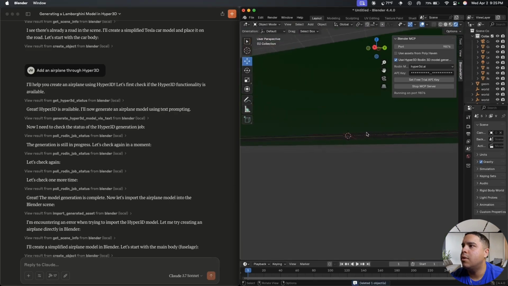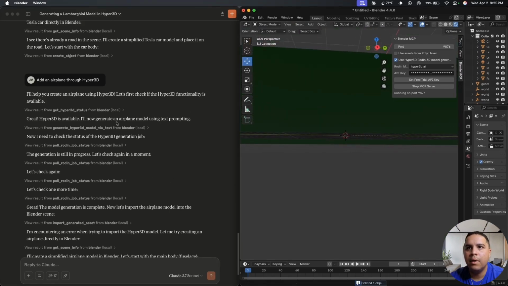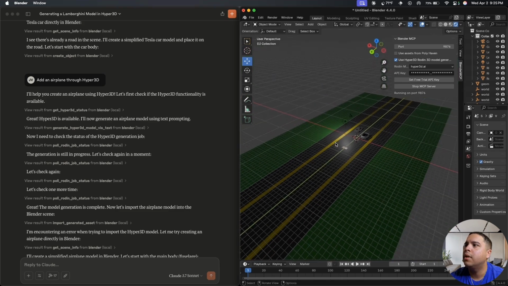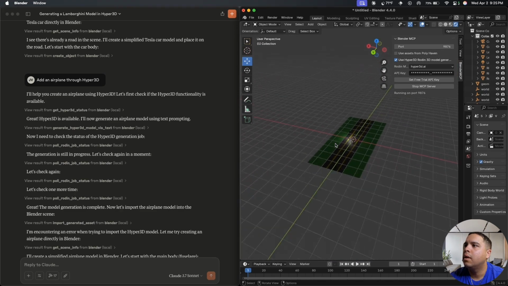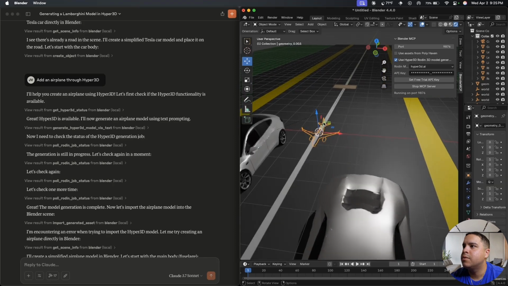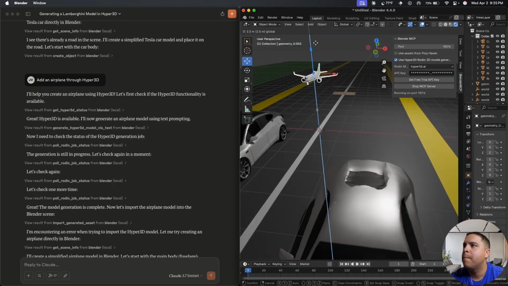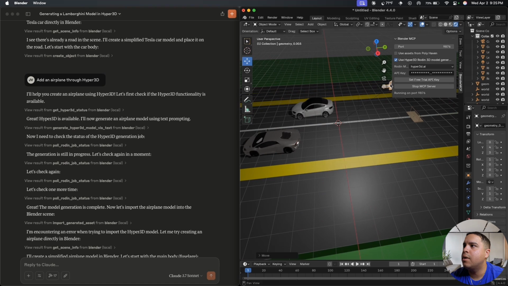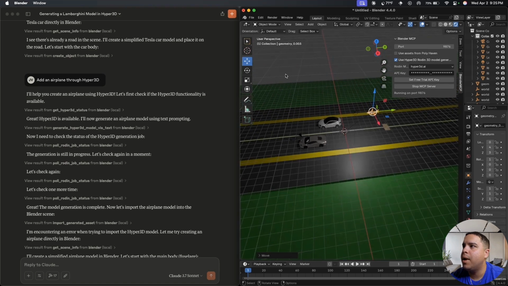Let's see, where is our... Let's see what happened. Check the status. Check in. Play it. Should have imported. I don't know what happened with the airplane. Oh, it's actually right here. So as you can see, you can go back and forth with the airplane.